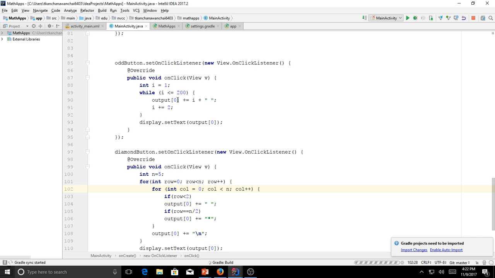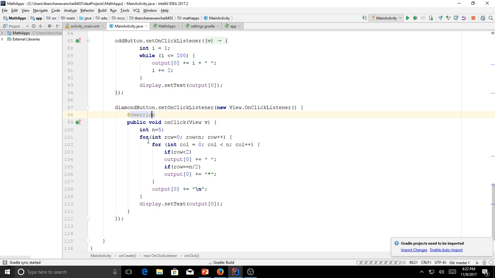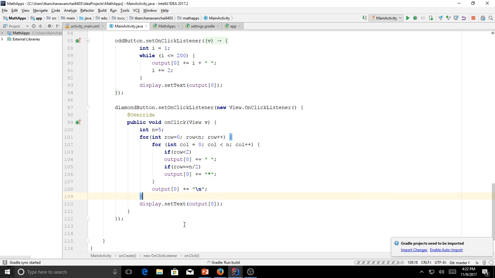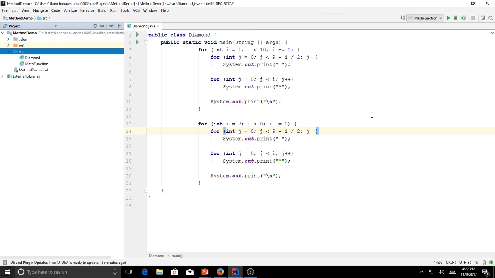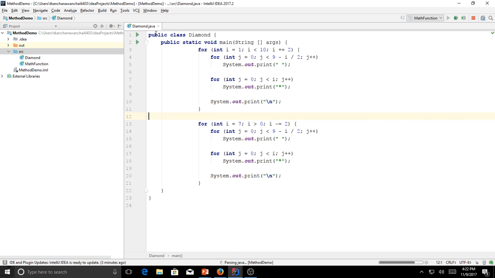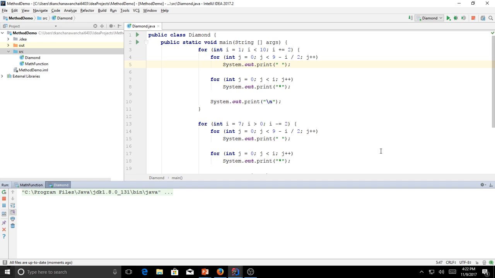We just make a button called diamond. This is the button, right? So that whole code technically just fills in here, and modify the set text to display. For example, you better run this code. This is a diamond. So let me actually run, right click, run the diamond.